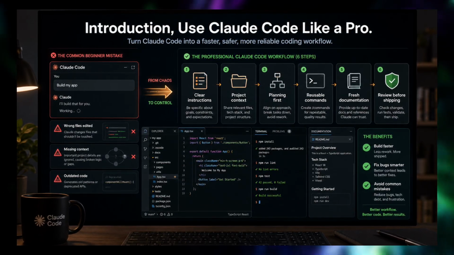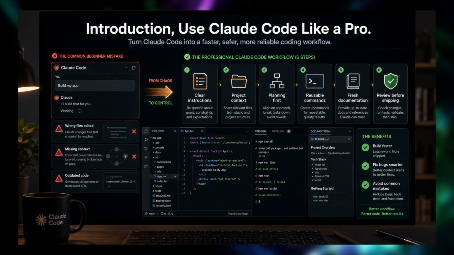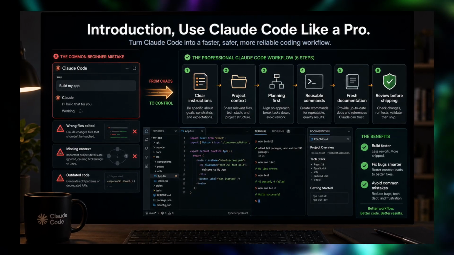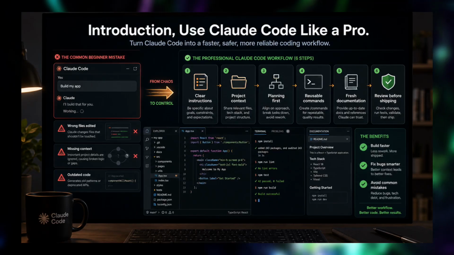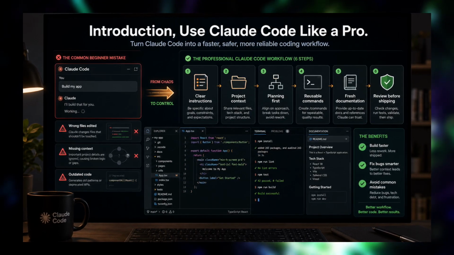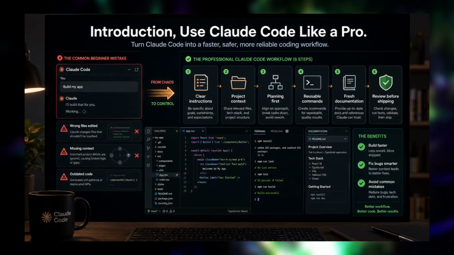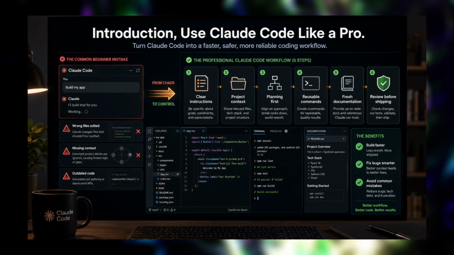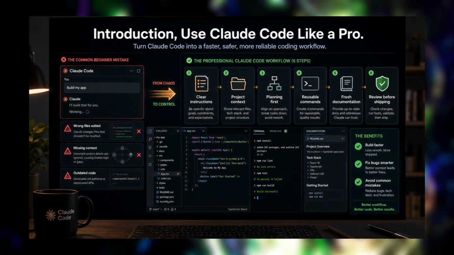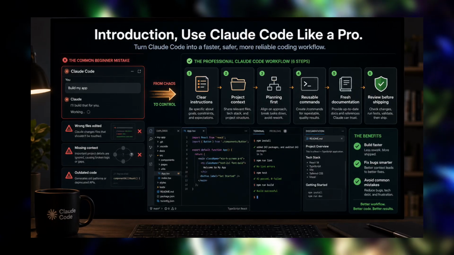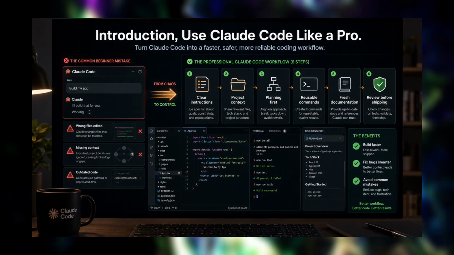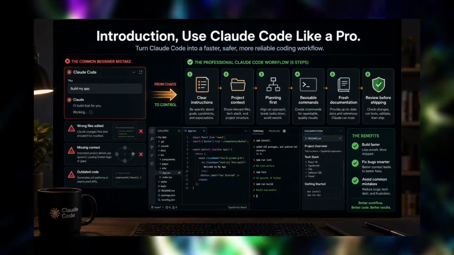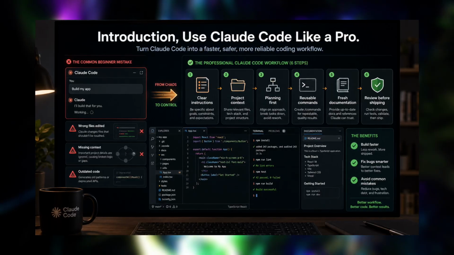To use Claude Code like a pro, you need to set clear instructions, give it the right project context, use planning before coding, create reusable commands, connect fresh documentation, and review everything before shipping. In this video, you will learn how to turn Claude Code from a basic coding assistant into a practical workflow that actually helps you build faster, fix bugs smarter, and avoid common mistakes.